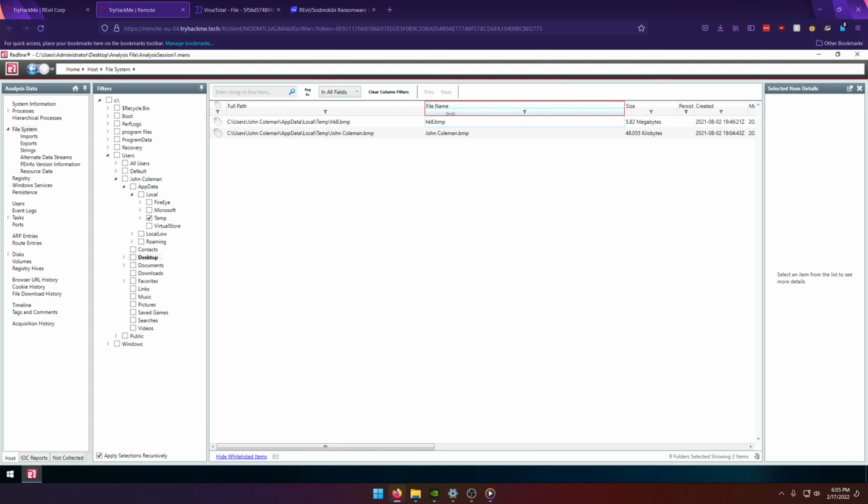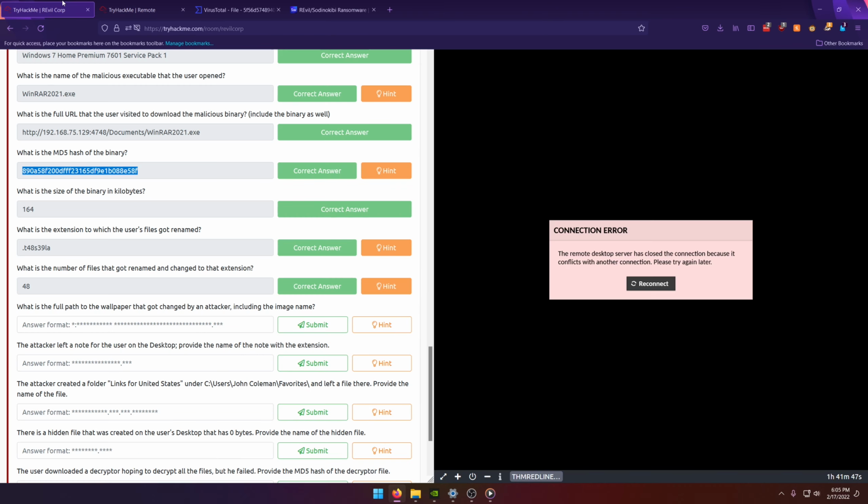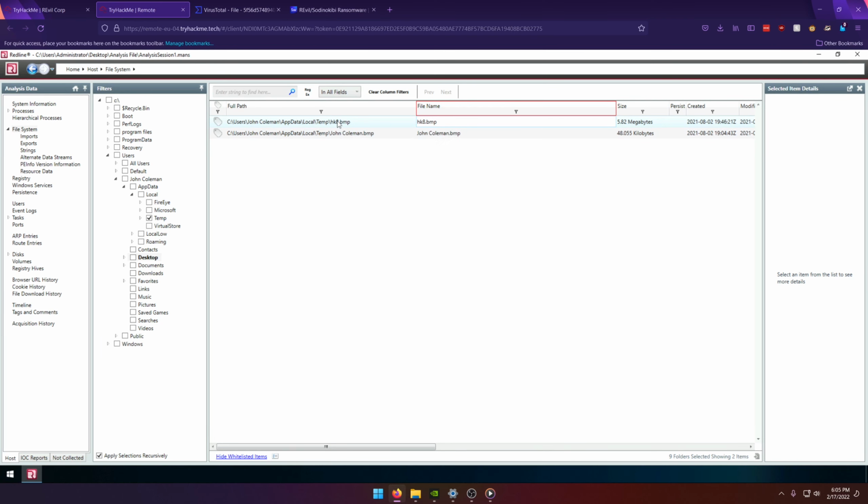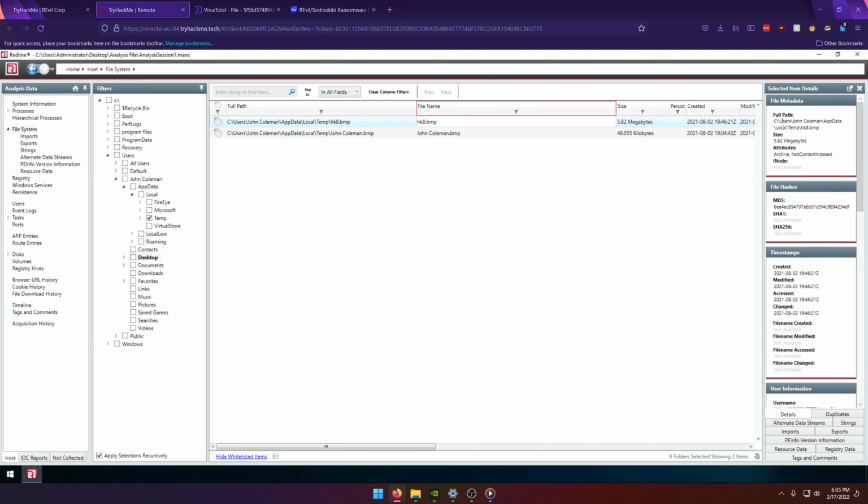And we've got two here, two potential candidates. If we look at the answer format, it wants the full path to the wallpaper. So most likely it's this hk8.bmp, because it changed the wallpaper. Also, if you look at the size, it could be putting other things into it, because this bitmap image is several times larger than the original bitmap image.